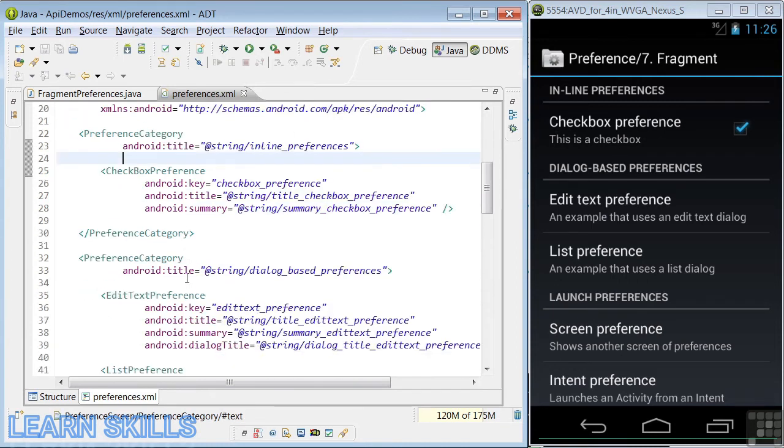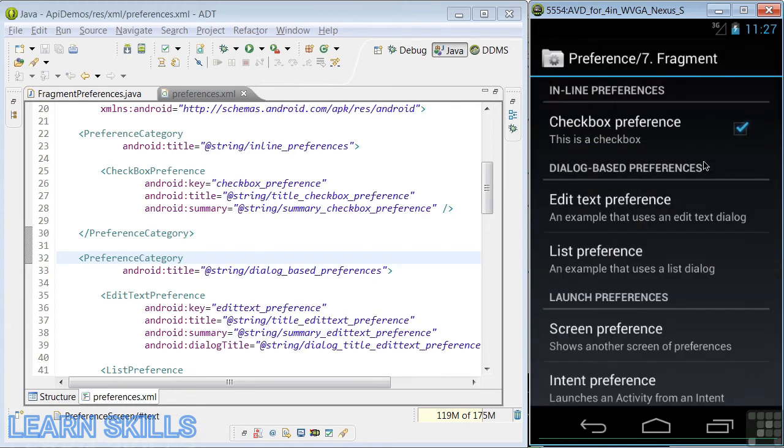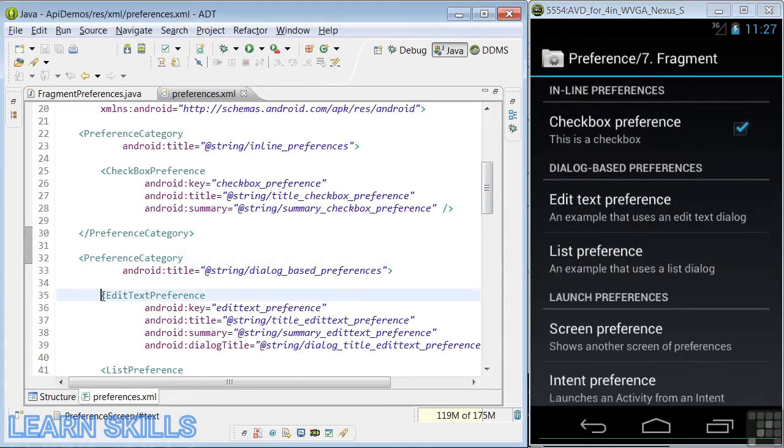In lines 32 through 33, another preference category is defined as dialog-based preferences. These require clicking them, such as the edit text preference, and then getting a dialog screen for making a change, such as we have here, my data. We could change that to something else. In lines 35 through 39, we have the definition of this edit text item that we just looked at.